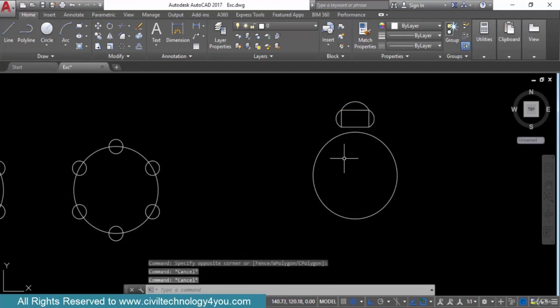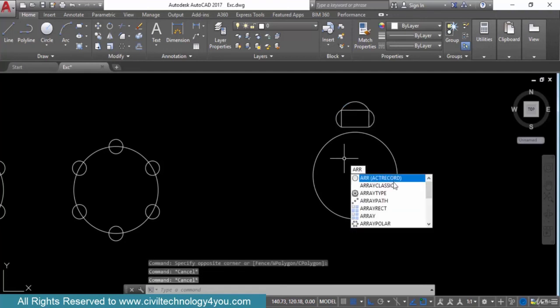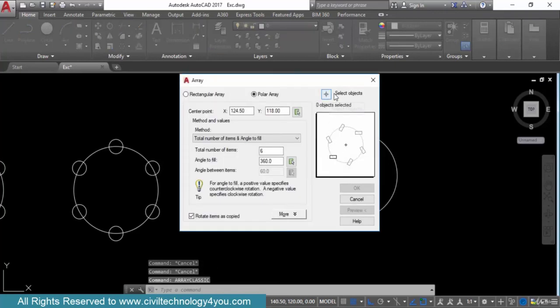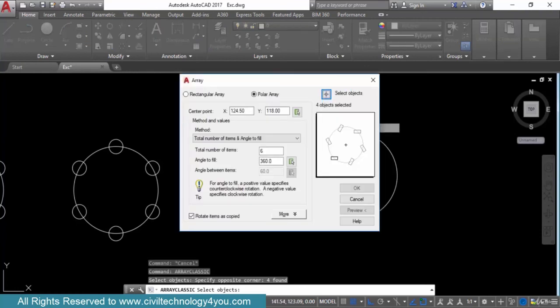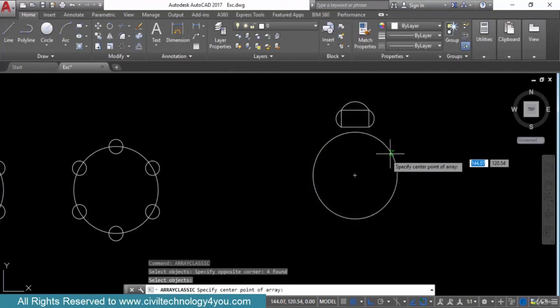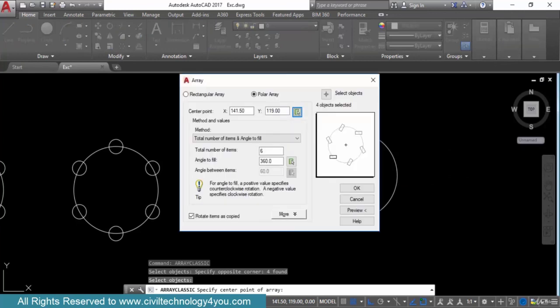So again I will activate array classic. I type array classic and hit enter. Then it is asking to select the object that you want to array. I will select this object and hit enter again. Now it is asking for the center point, so I will pick a center point from here. This is the center point around which I want to make the array, so I will give the center point.